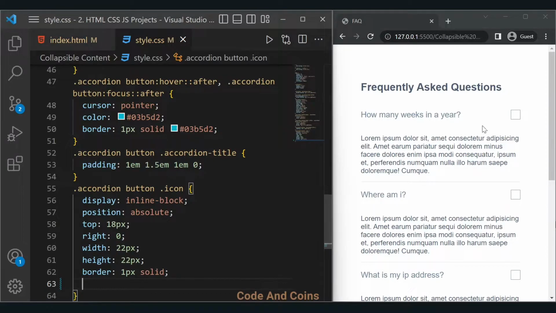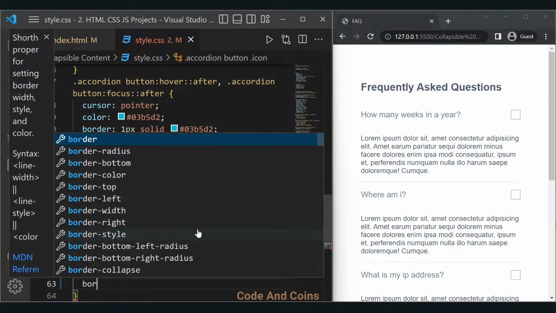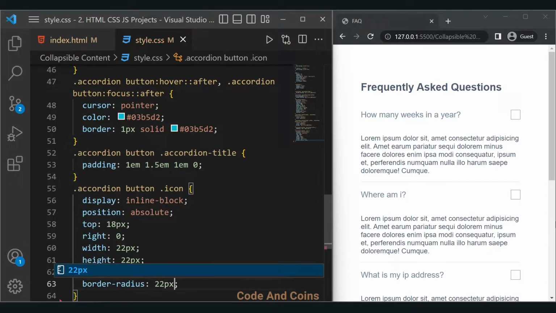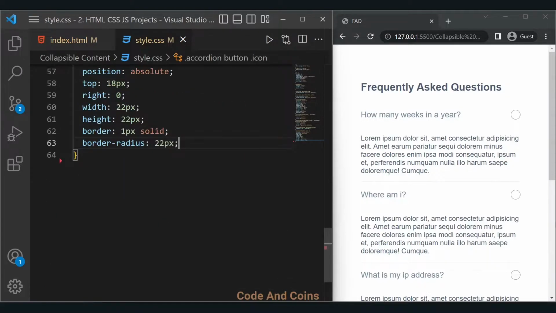Now you can see a rectangular box. Now make it circular by making a border radius 22 pixel. The plus sign has two bars, the horizontal bar and a vertical bar. First make a horizontal bar.